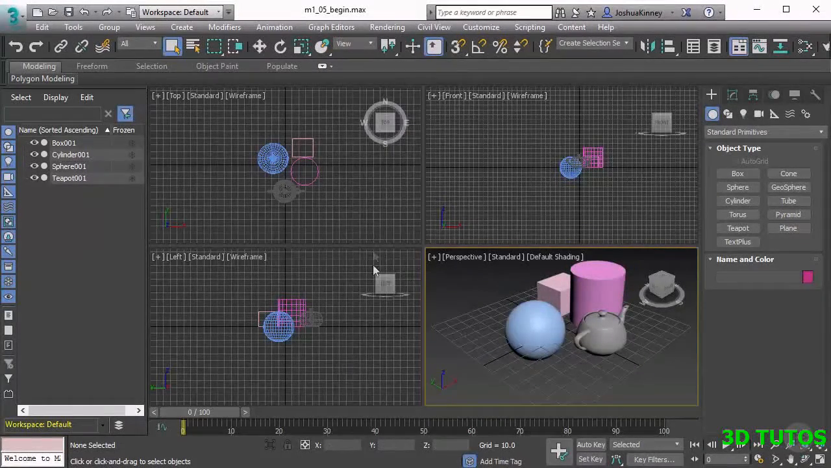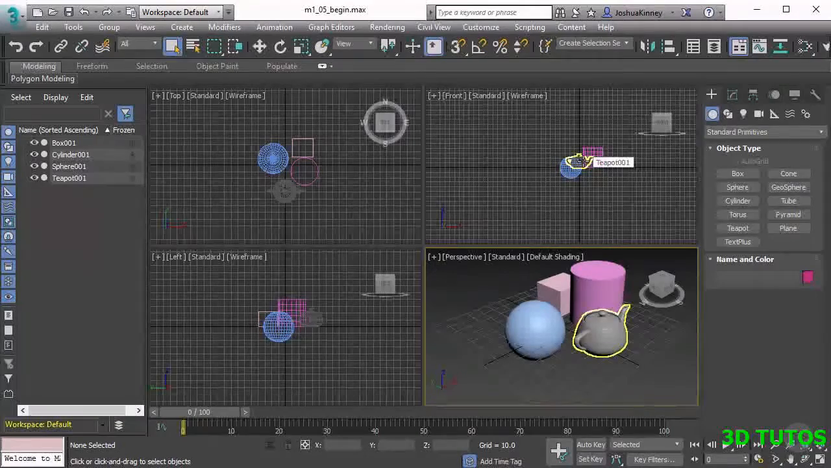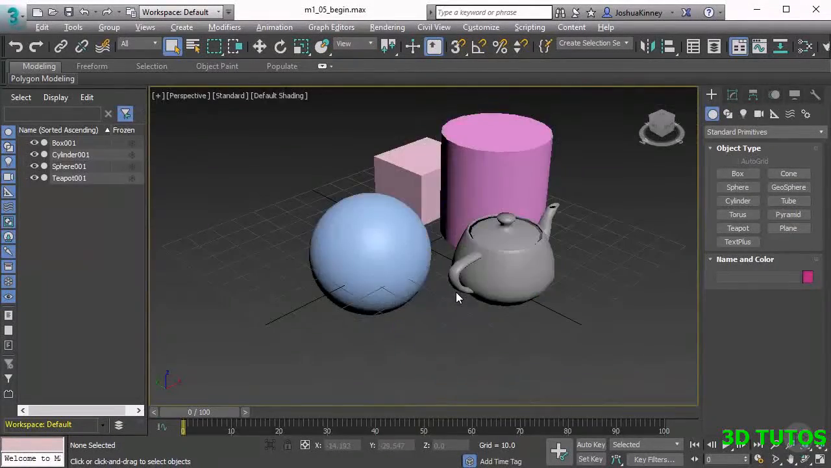But if we look in the top, front, and left, we have this wireframe view. Let's go ahead and select our perspective view and hit Alt-W, and let's take a look at how we can change the way this is viewed in the scene. And they're going to have their pros and cons to how we can select and view objects.